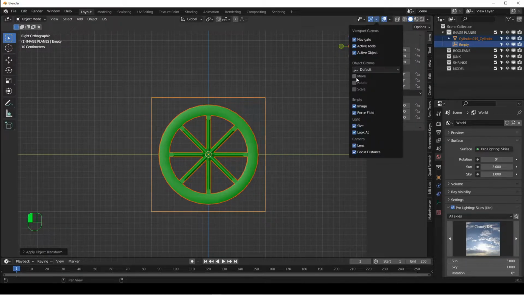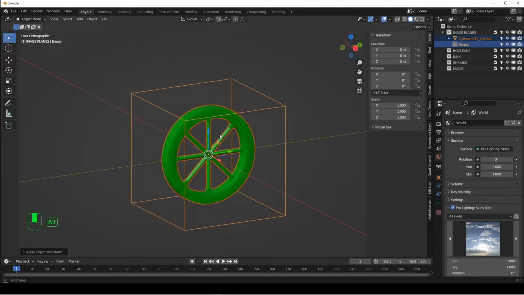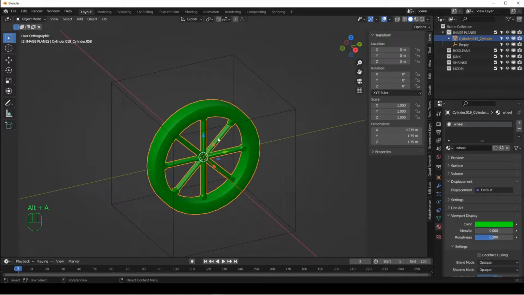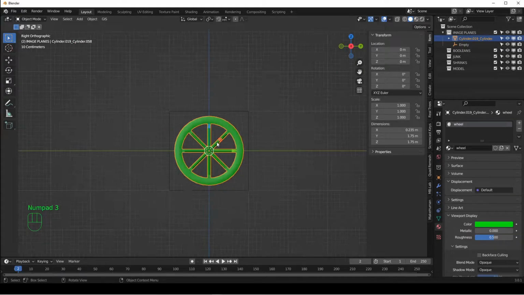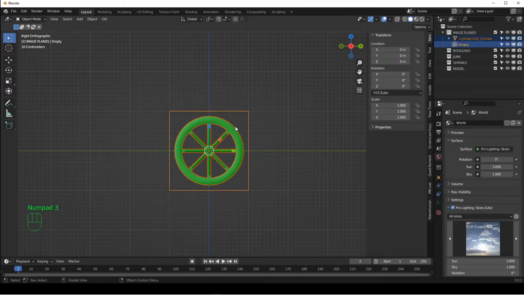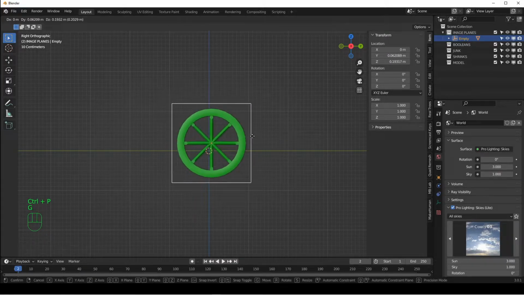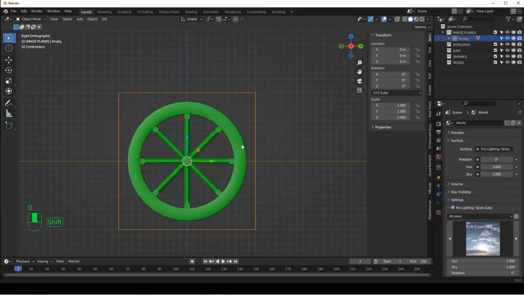And if we look at our axes, you can see that our axes point with the world space there. All right, so next thing I want to do is parent the wheel to our empty. So Control P. And now if I move my empty, I'm going to move the wheel. It doesn't rotate yet, but that's okay.